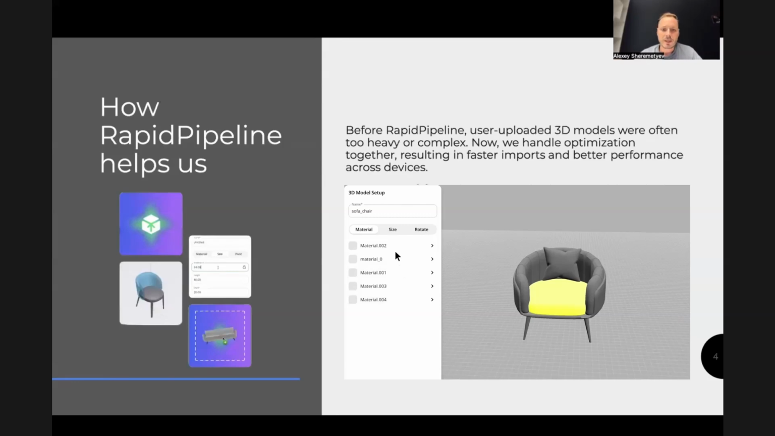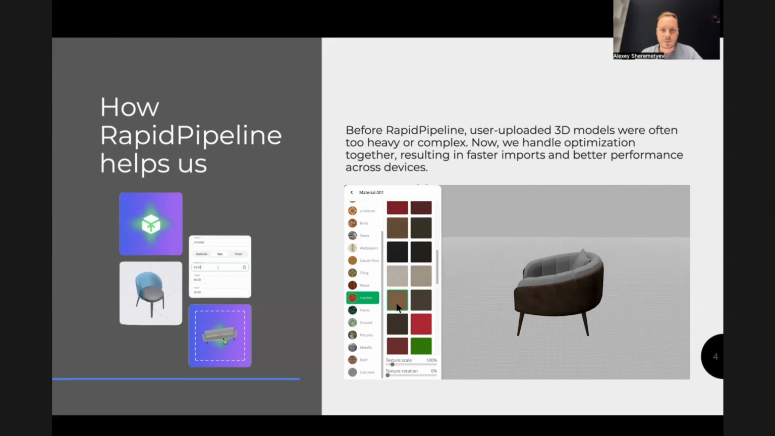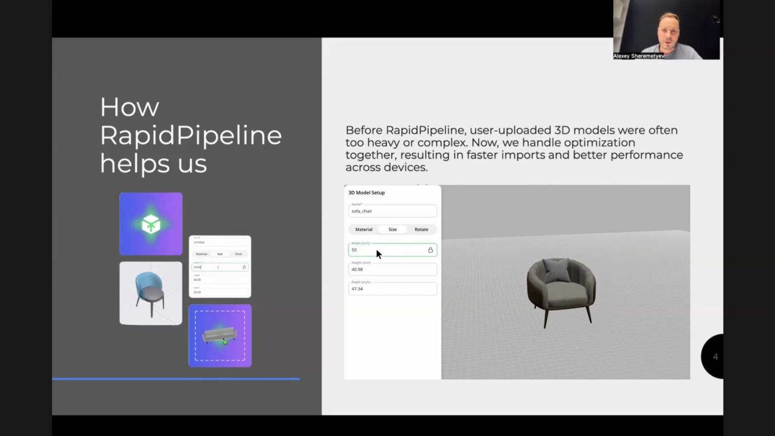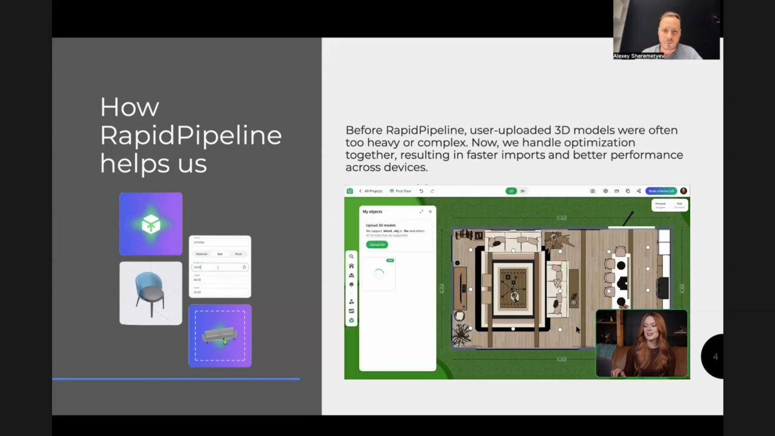And one of our amazing features is called 3D model import, which lets users upload 3D models in various formats and start using them right away in our 3D editor. Before we teamed up with RapidPipeline, a lot of the 3D models our users uploaded were just too heavy and very complex. Now, with the help of RapidPipeline, we can automatically optimize these models, which means faster uploads and much better performance across any kind of devices.